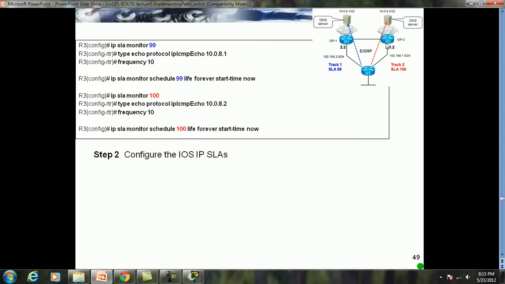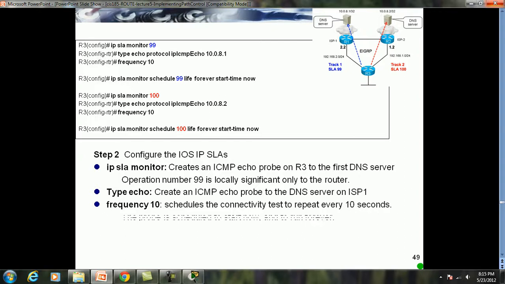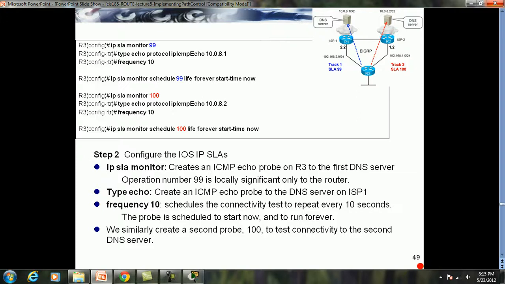IP SLA monitor creates the ICMP probe on R3 for the first DNS server. Operation number 99 is locally significant only to the router. That's the operation number. Then type echo, send a ping every 10 seconds. That probe is scheduled to be lifetime forever, start time now. And we similarly create a second probe, 100. Okay, then do show IP SLA monitor configuration.